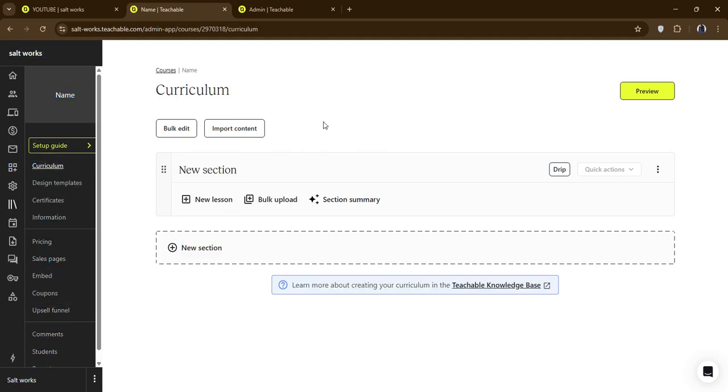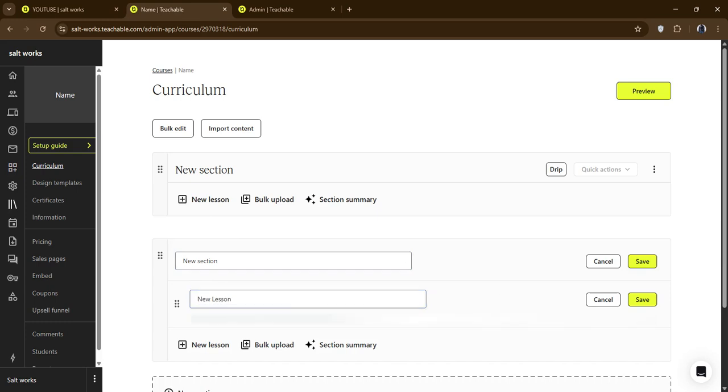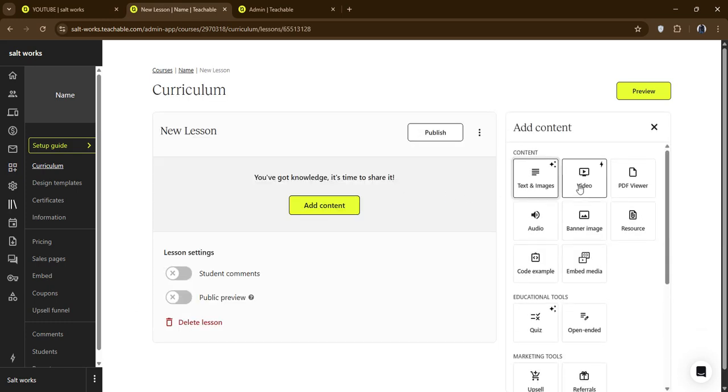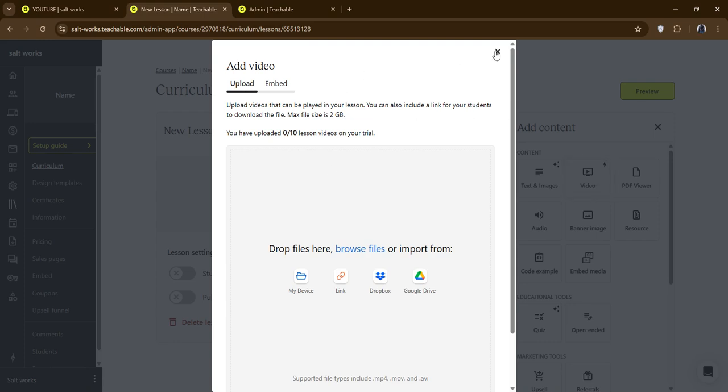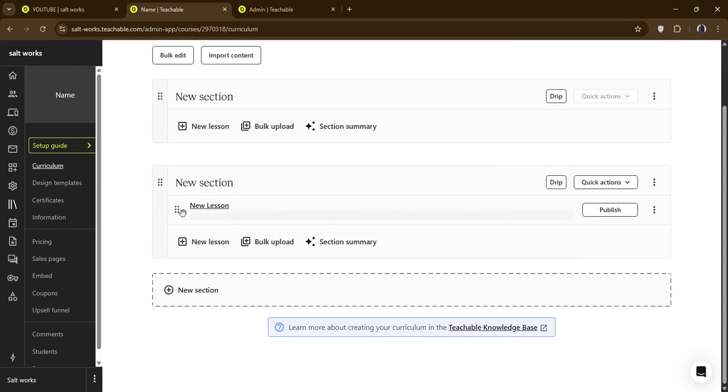Now add your content. Click inside the lecture and choose what to add. Upload a video, add a PDF, or write text. For your first lecture, a short welcome video works great. Keep adding sections and lectures until your course is complete. Aim for 10 to 20 lectures total for a beginner-friendly course.